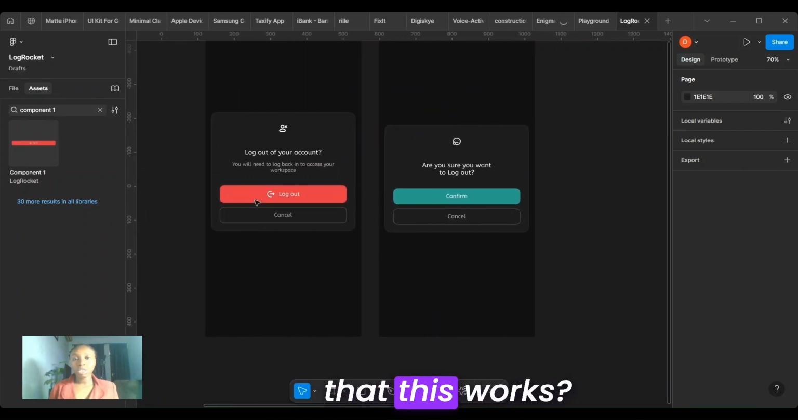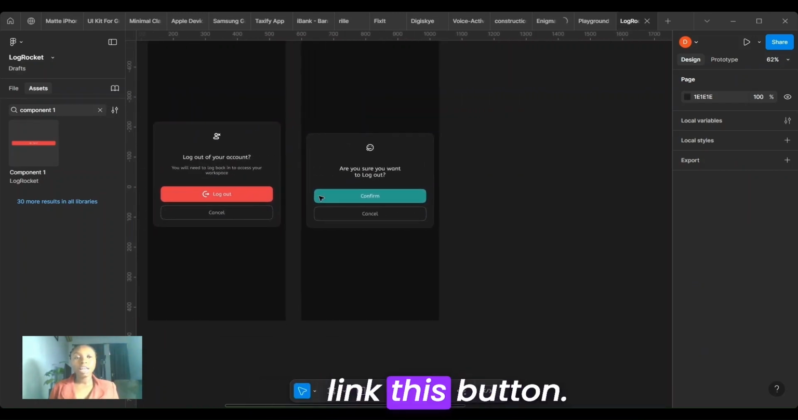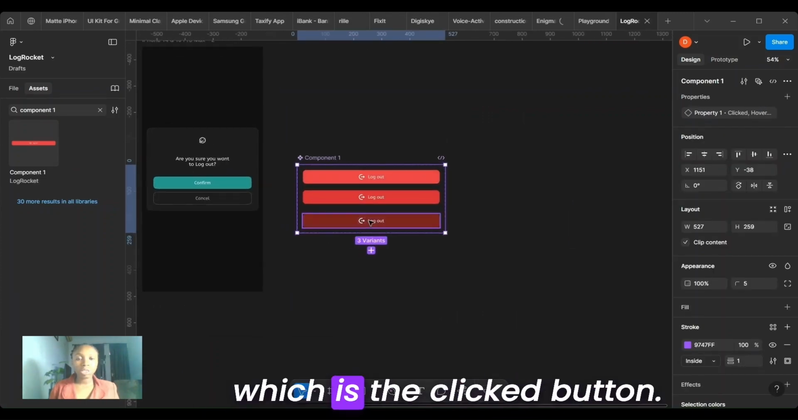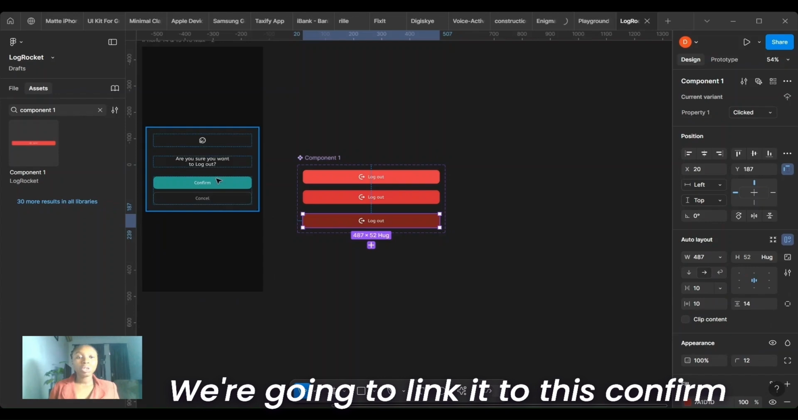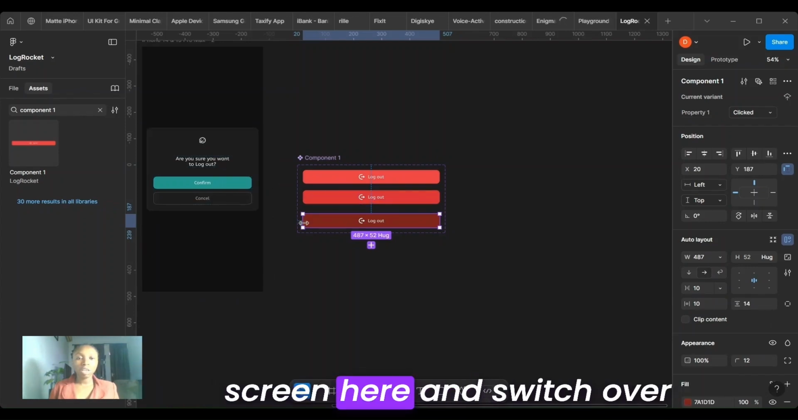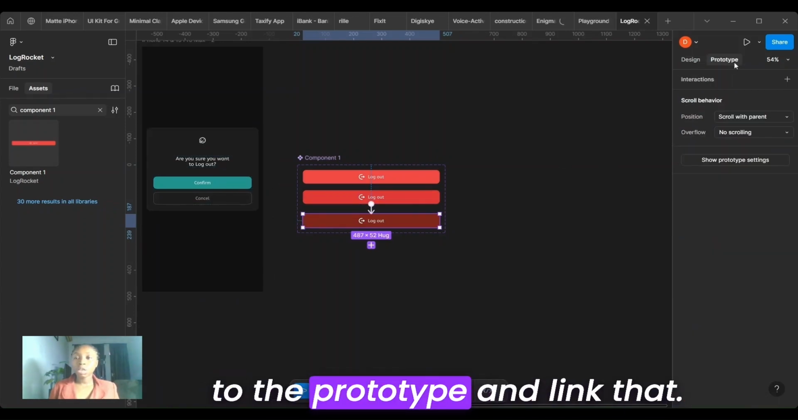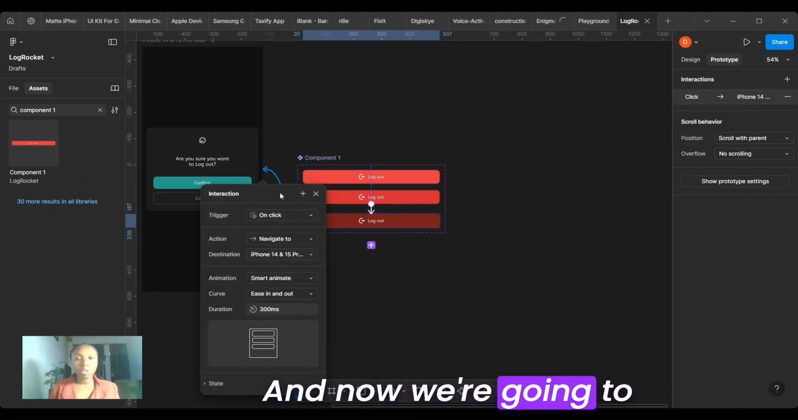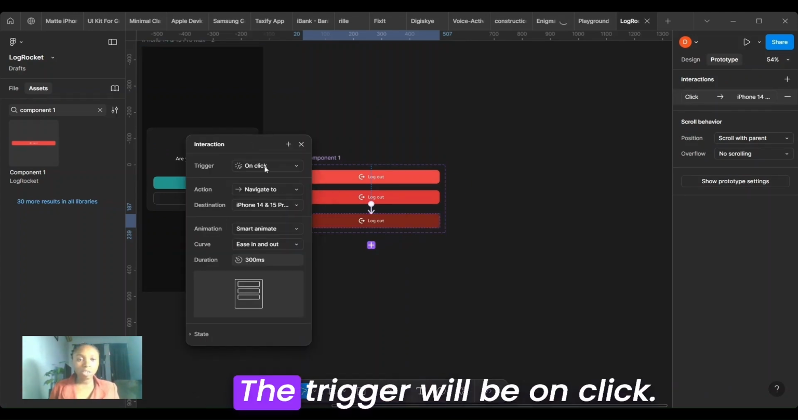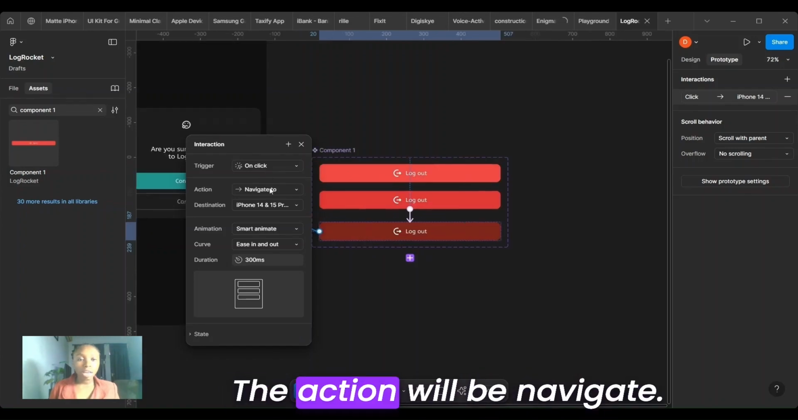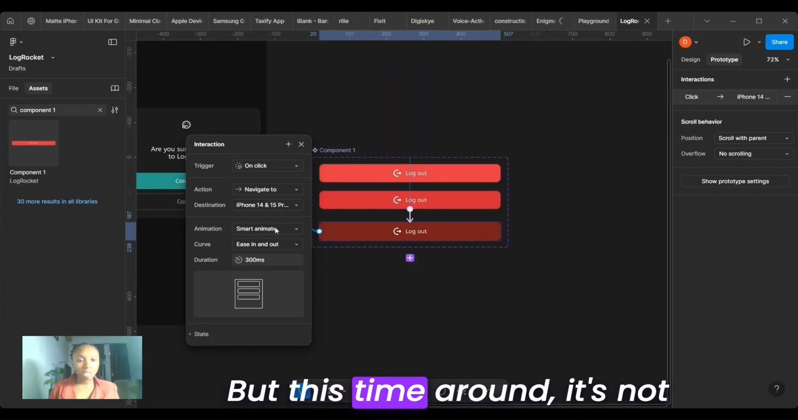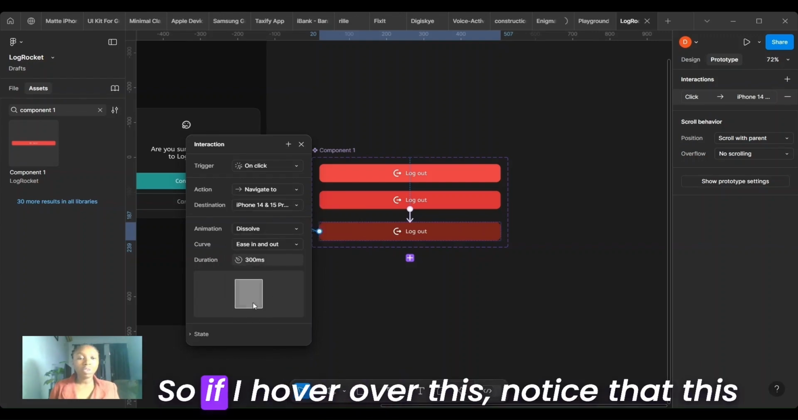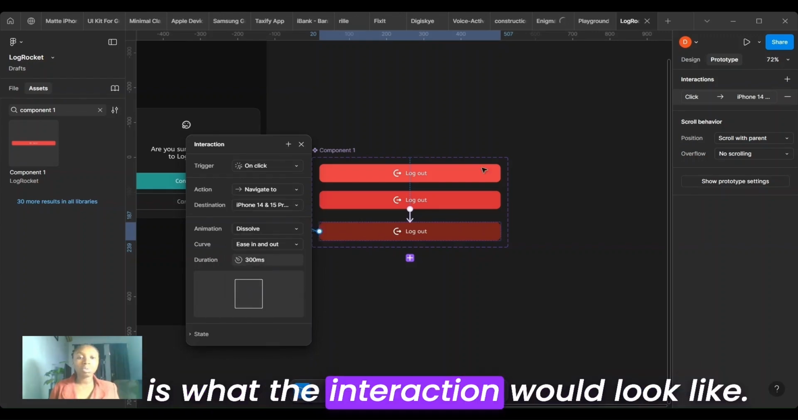Now, how do we ensure that this works? We're going to currently link this button. Let me just grab this closer. We're going to link the last button, which is the clicked button. We're going to link it to this confirm screen here. And we'll switch over to the prototype and link that. So just link it this way. And now we're going to change the interaction. The trigger will be on click, the action will be navigate, but this time around it's not going to be smart animate, it's going to be dissolve with 300 milliseconds. So if I hover above this, notice that this is what the interaction would look like.